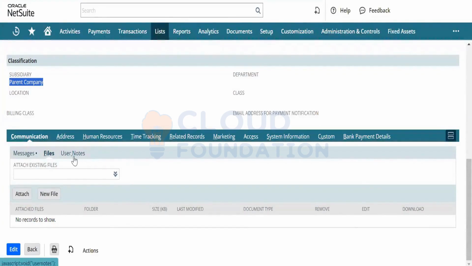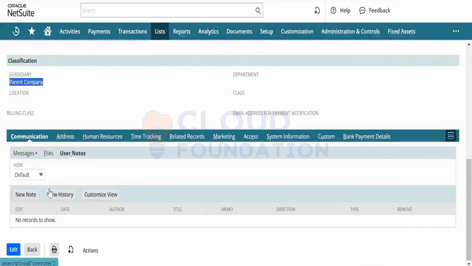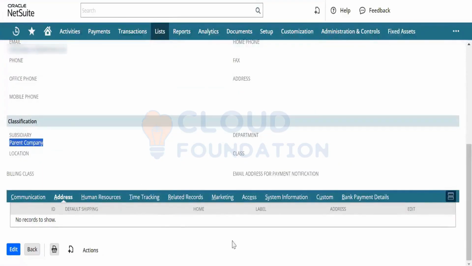This is the user notes, where you can put in a new note or view history or customize this view and do such things. Now coming to the address tab, you can specify the home address of the employee.